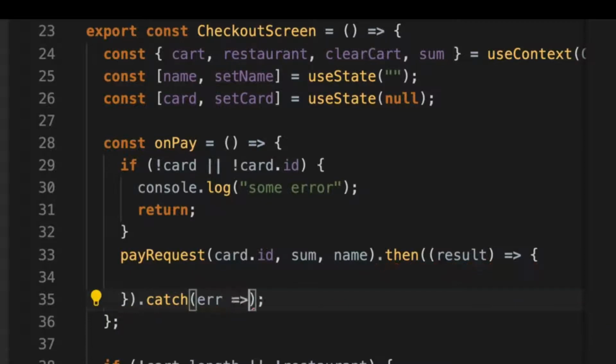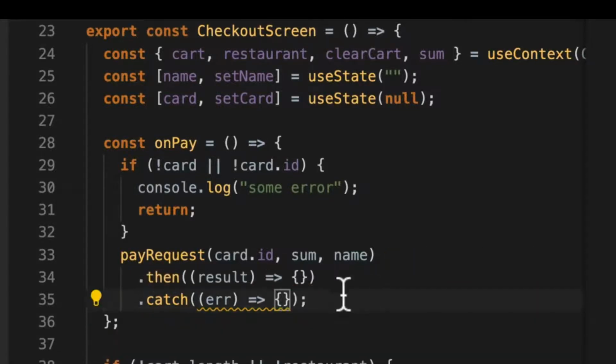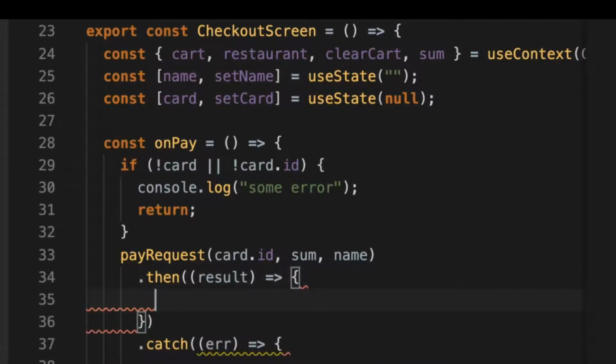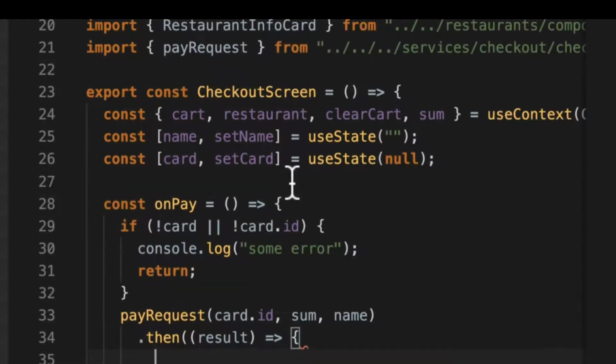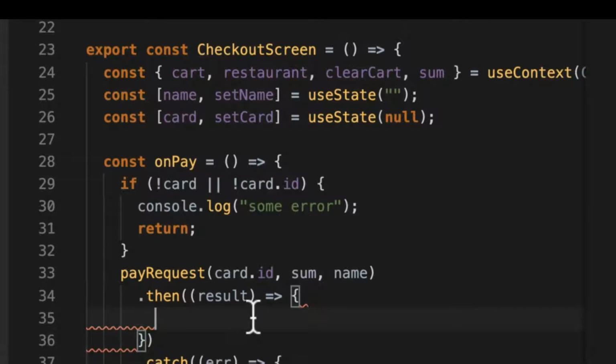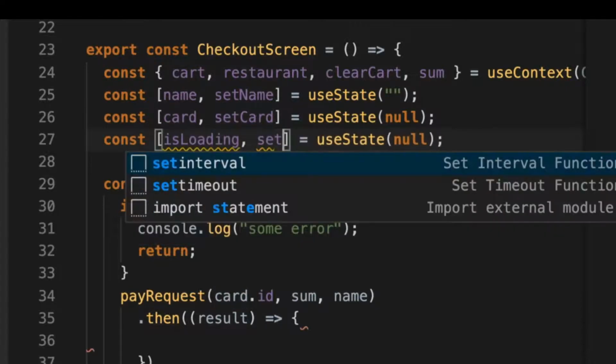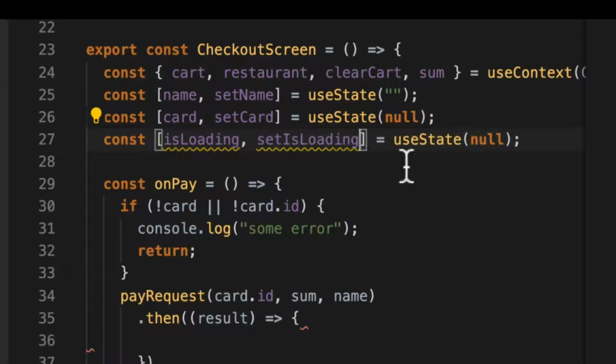And now we could also go ahead and use an async await here with a try catch. That's completely fine as well. I'm choosing to do it this way in this case. And when we get the result, well, what are we going to do? Because we don't necessarily know what's going on. So first of all, let's add some loading state. Let's say is loading, and set is loading, and let's set that to false.